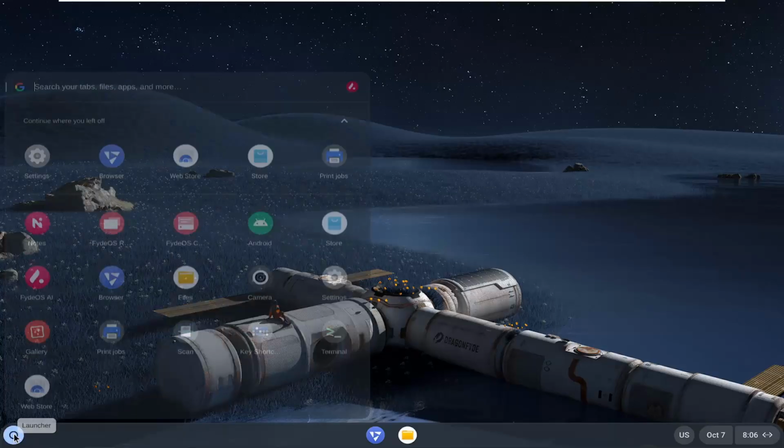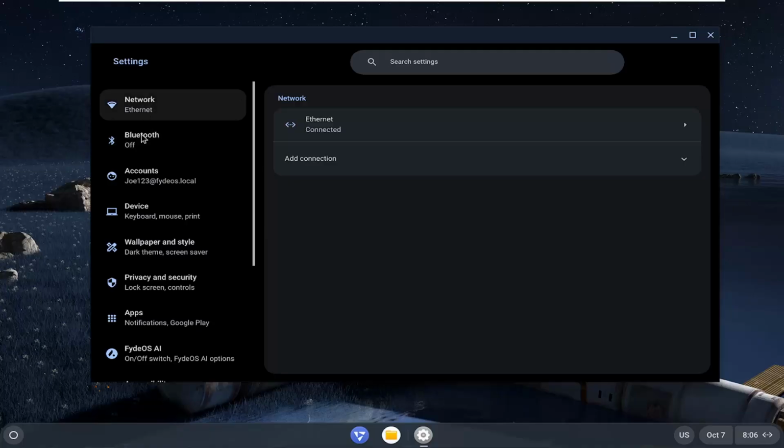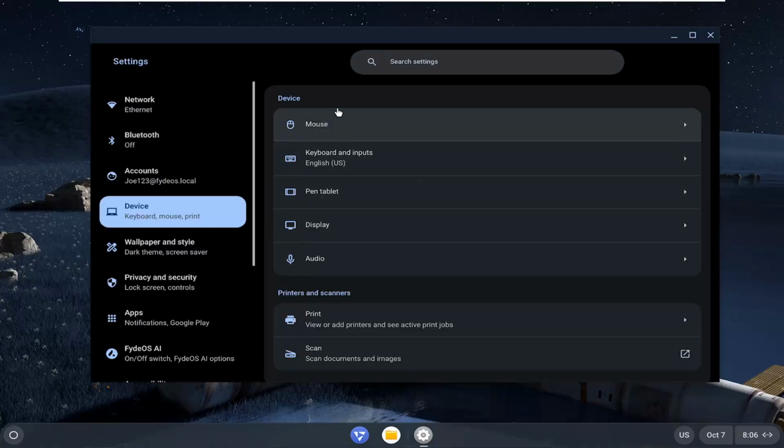So all you have to do is select the launcher icon and you want to search for settings. Best results, you'll come back with settings. Go ahead and select that. On the left panel, select device. And then on the right side underneath device, select audio.